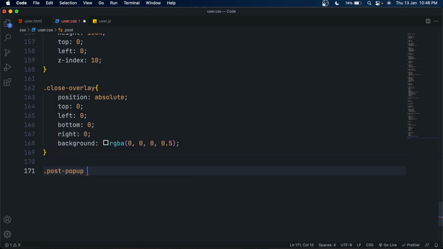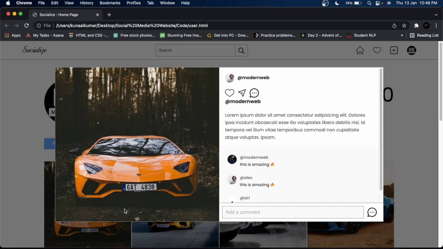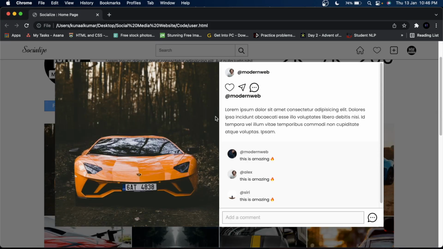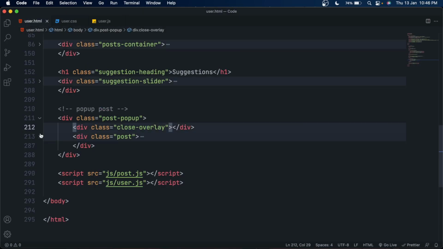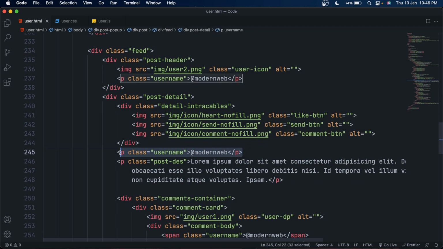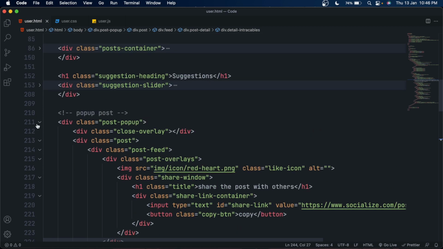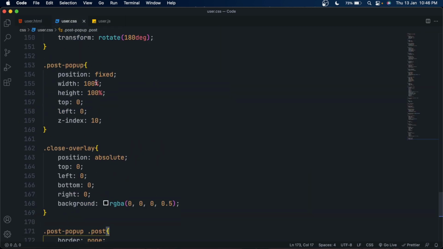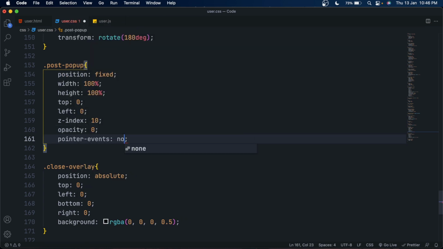Now select the post element. Make sure you select the post element using the post pop-up class. So in that case, we only select the post pop-up element. Great. You can delete the username from here because we really don't need it. And now set the opacity to 0 and pointer events to none.